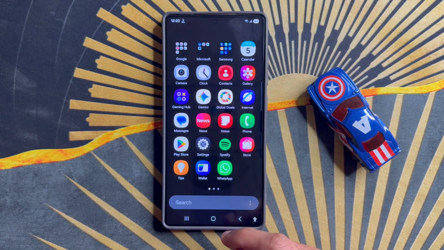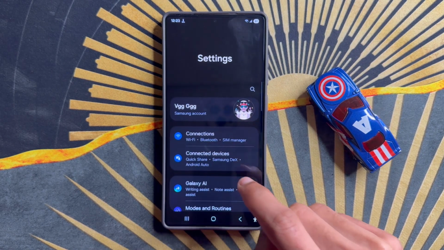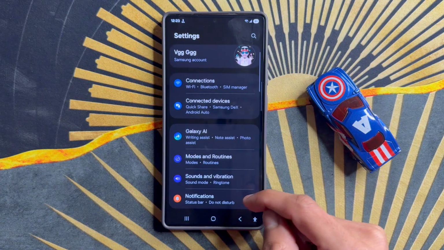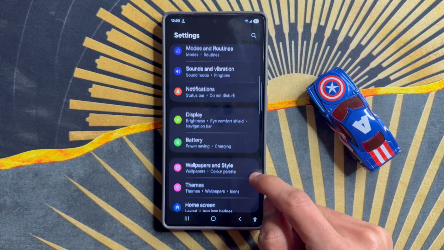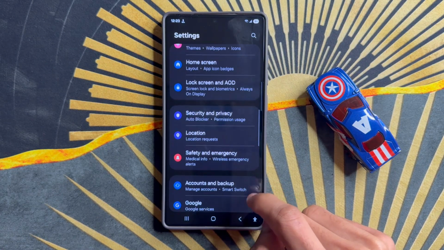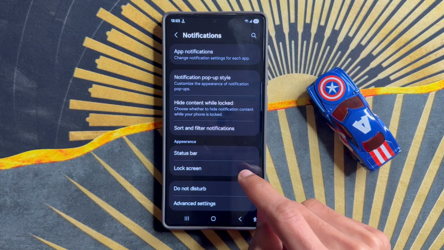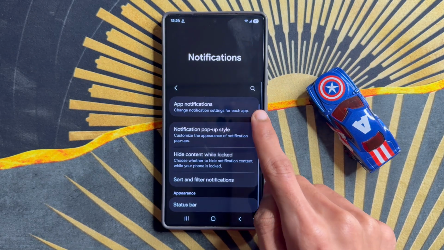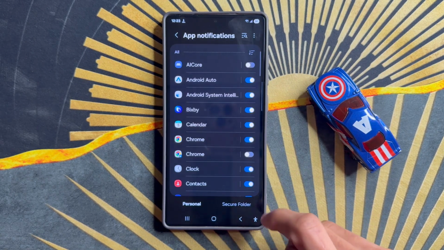Here click on settings app. Now in settings scroll down and click on notifications. After you click on notifications, click on this first option, app notifications.